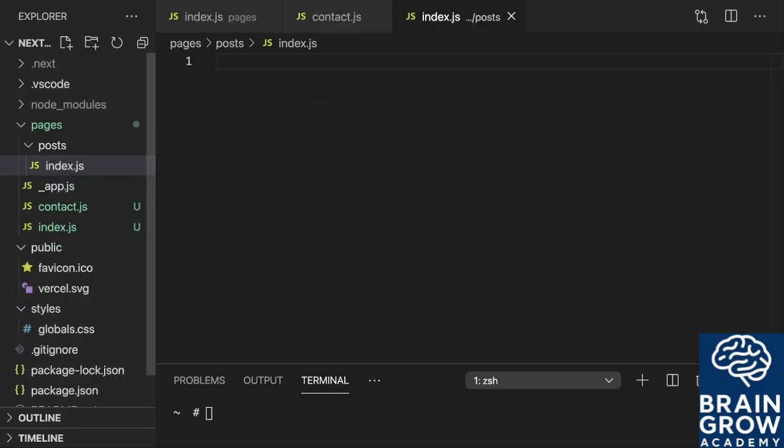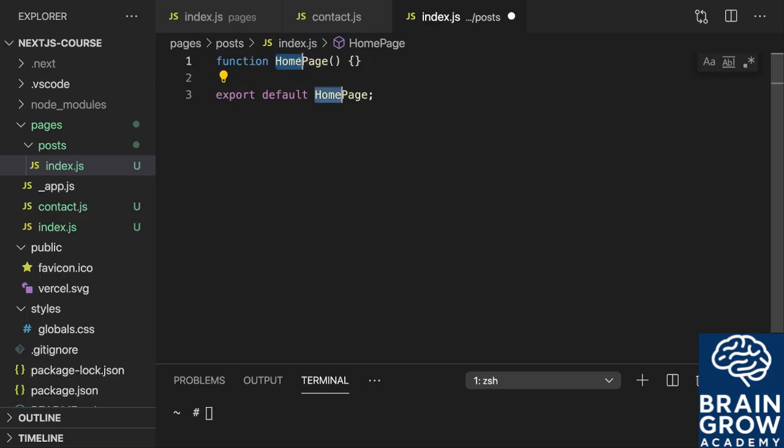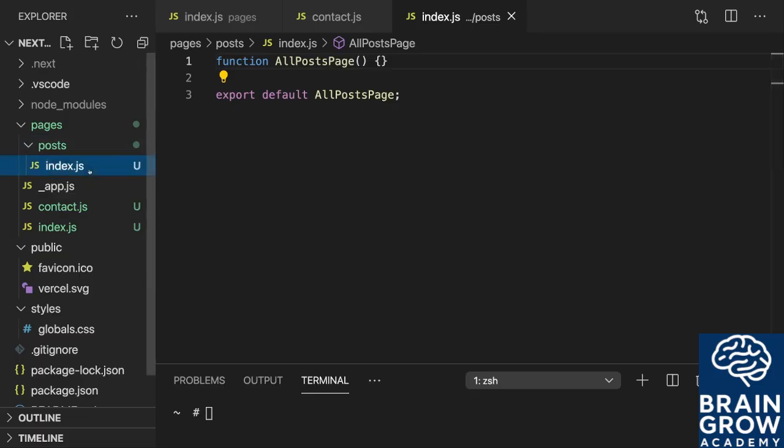And that page will then be loaded for requests targeting our domain /posts/nothing. So here we have the all posts page like this. Then we have the page for a single post. So when we click on a post, the page that shows that single post, and that page is dynamic.